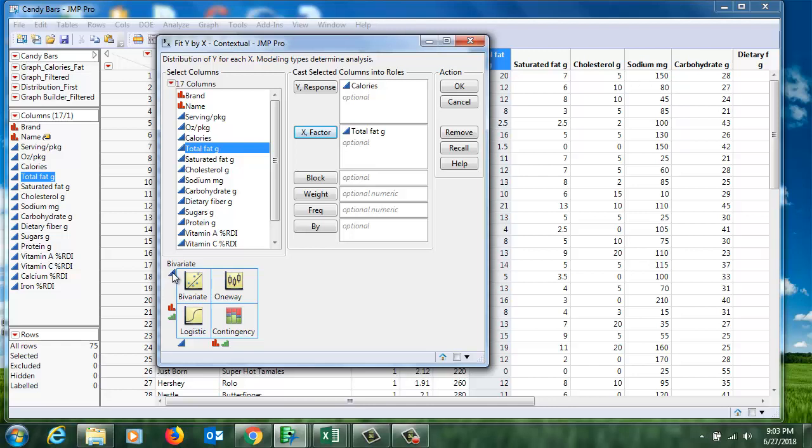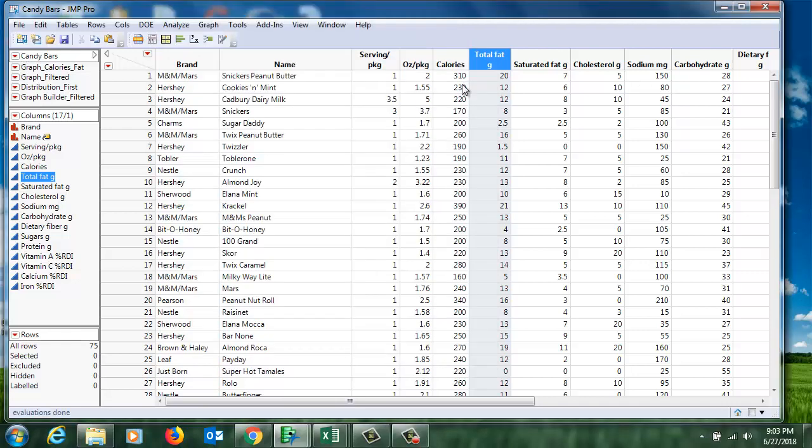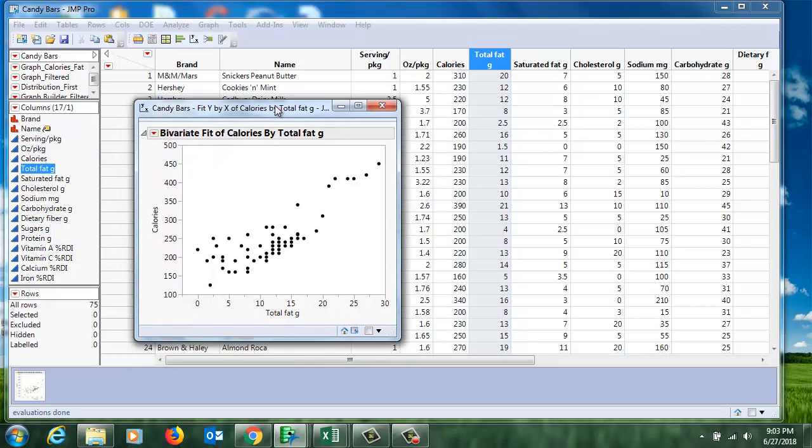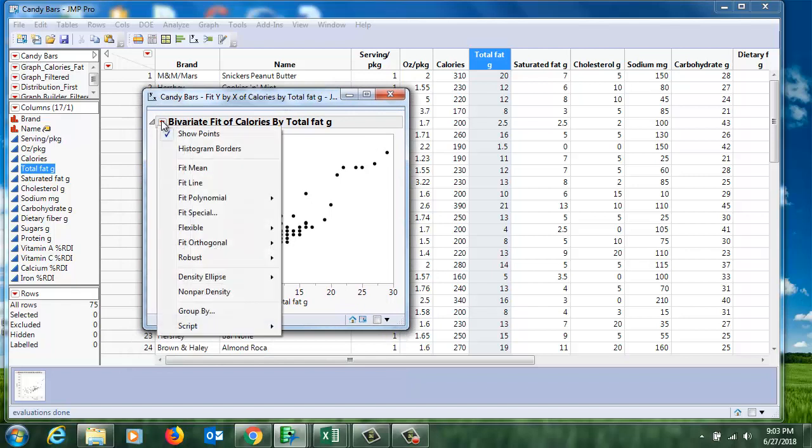If we do have a continuous variable as Y and categorical variable as X, this will be one-way analysis or ANOVA. We'll look at this later. And then two categorical variables will make a contingency table. So if we click OK, then we'll have a base platform for bivariate analysis. From there we can do different analysis fitting line or mean or polynomial and other options. We will see a few of these methods later.